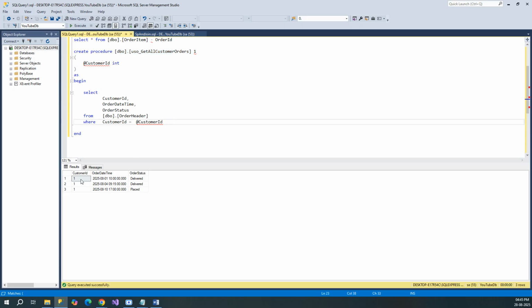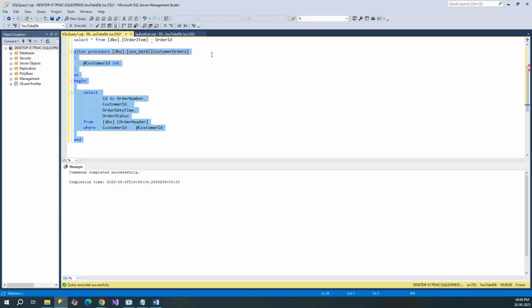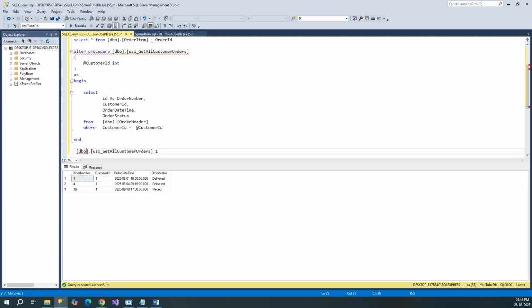Now we also want to display the order number, so we missed that. So let me add this as order number, or maybe order id, right? Let me make this an alter. Okay, we will not need this actually, right? And then let's try to run the same thing for customer number one. Okay, it is coming. Let's try for customer number two.